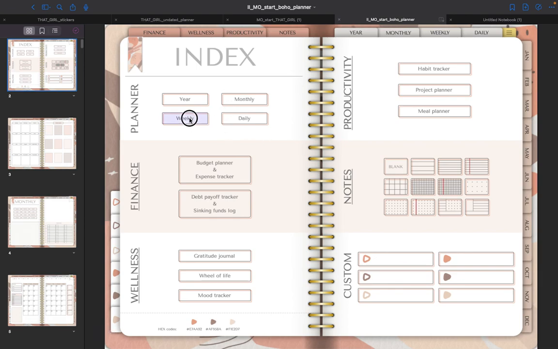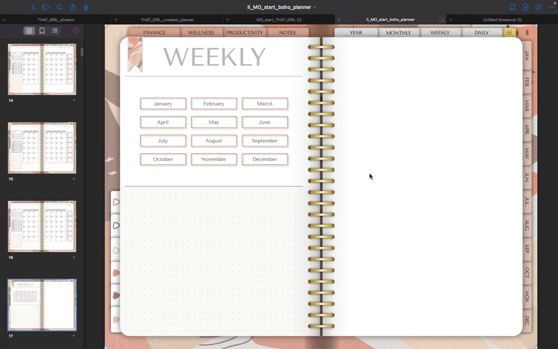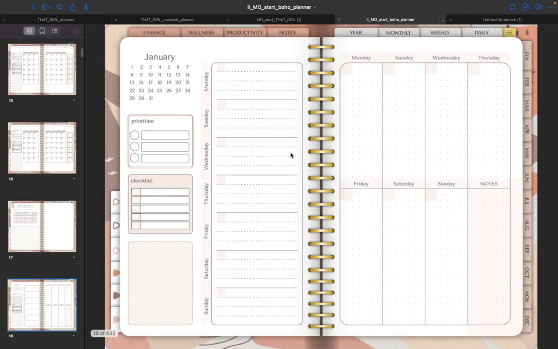Now we have weekly pages. With this planner, you get one weekly page, and the two pages are divided into two. So whichever you prefer to use, you have the vertical and the horizontal one. Whichever you fancy more, you can use, or you can use both. I've seen people use both actually.